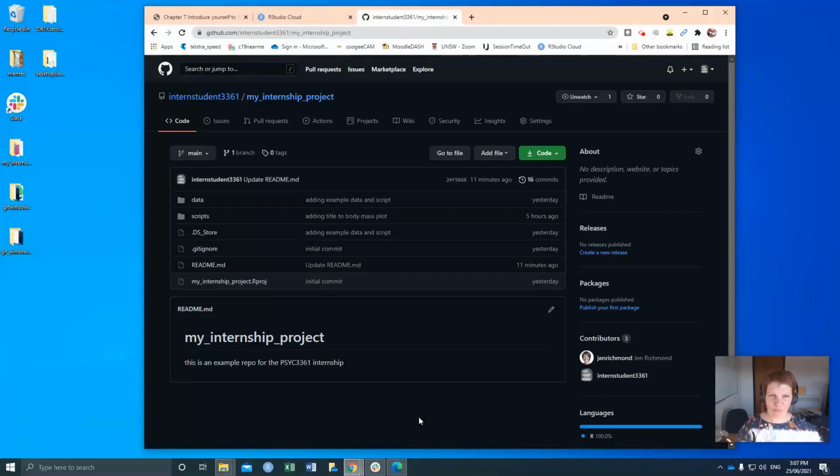Hey everyone, I'm going to walk you through the process of cloning a GitHub repo into RStudio Cloud, making changes to the documents in RStudio Cloud, and then staging, committing, and pushing those changes back to GitHub, right? So I'm going to ease you in to working in GitHub via RStudio Cloud.